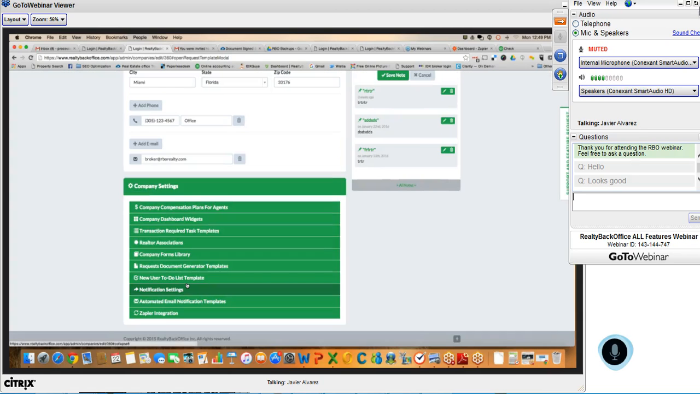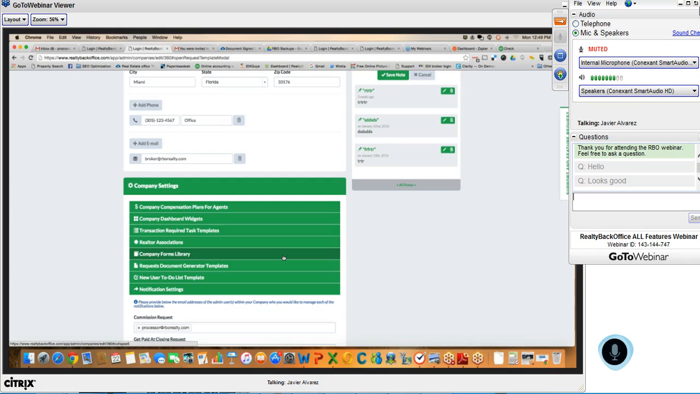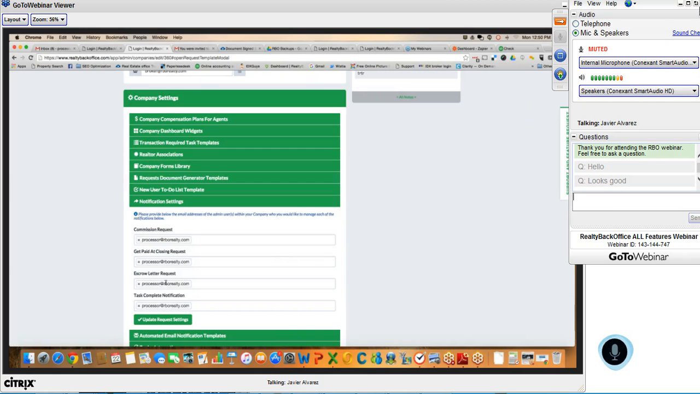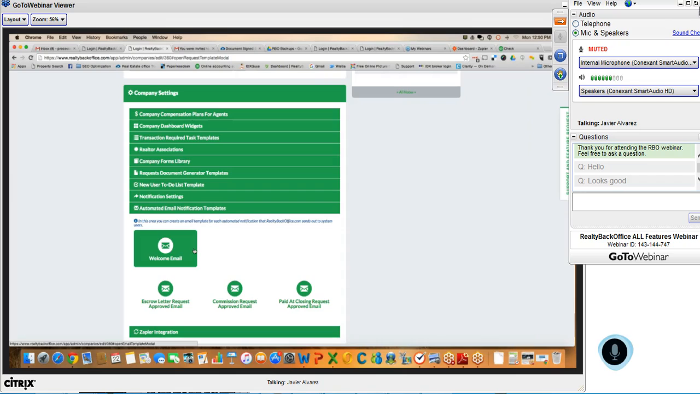So you can create your new user to-do list templates over here. You got your notification settings. This is where you say who's going to get notified for each of the different requests or for the task complete notifications. You got your automated email notification templates.